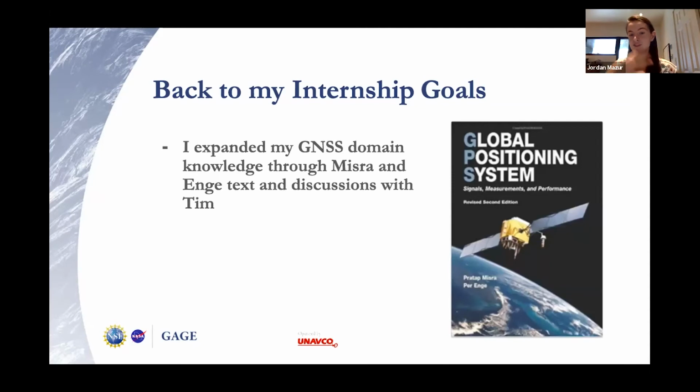On the professional development side of my goals, I learned a lot about the GNSS domain. I own this textbook now, and I read chapters of it throughout the summer, and Tim and I would talk about them. It was really helpful for me just to get an idea of why we need the data in these Rinex files accessible, why scientists need it, what it's getting used for. And now I have this free resource in case I need it in the future.